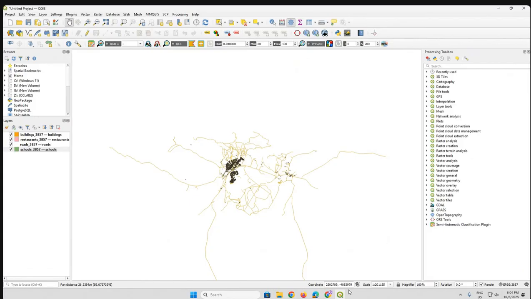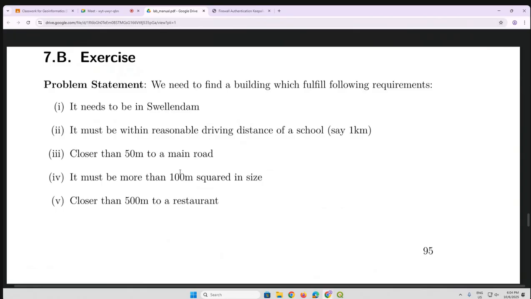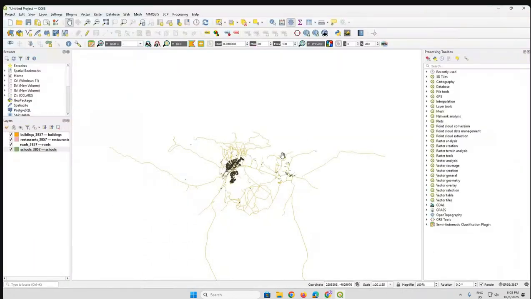Okay, so we can start solving the first question now. And the first question for us is this 3, because we have decided that driving distance will be comparatively difficult, so we'll take it later. Okay, closer than 50 meters to a main road. How to solve it? First of all, it says main road, not the road. So you have to find all the roads that you consider main road or important.